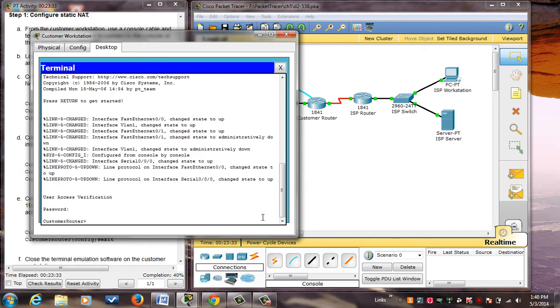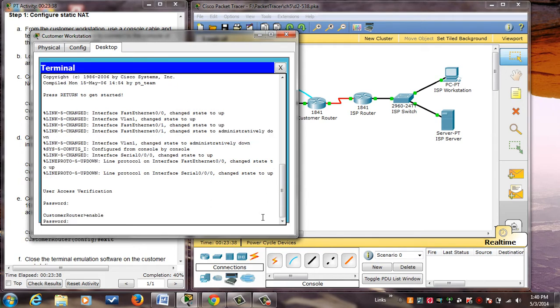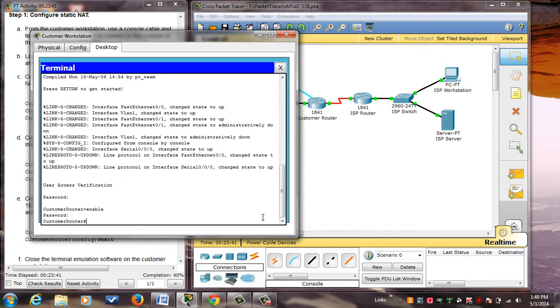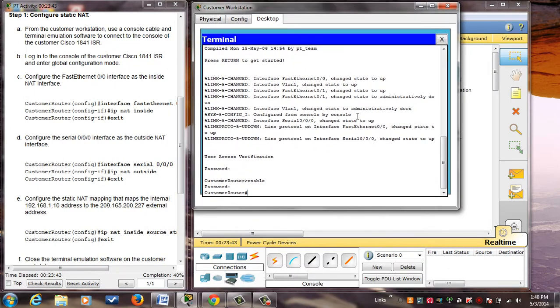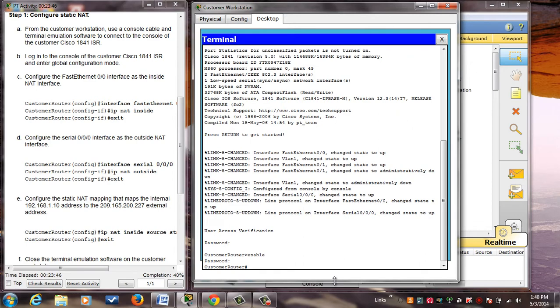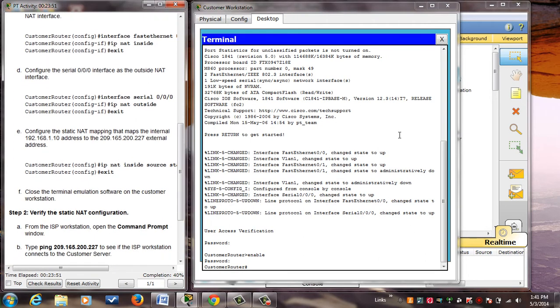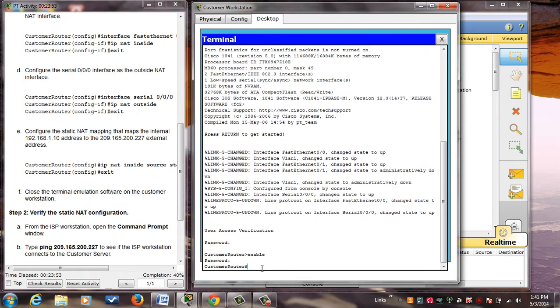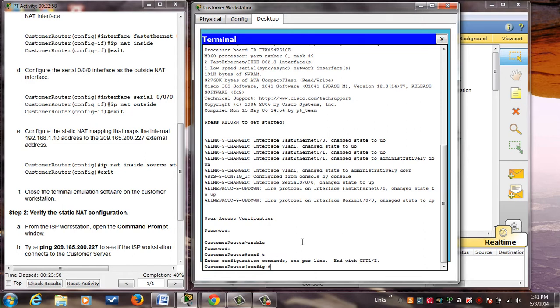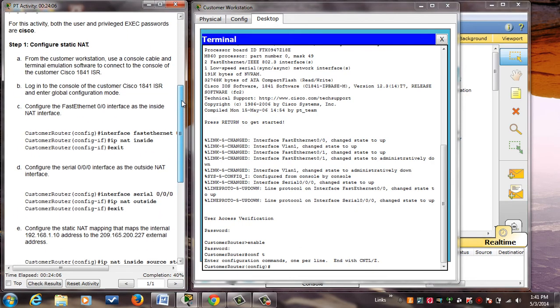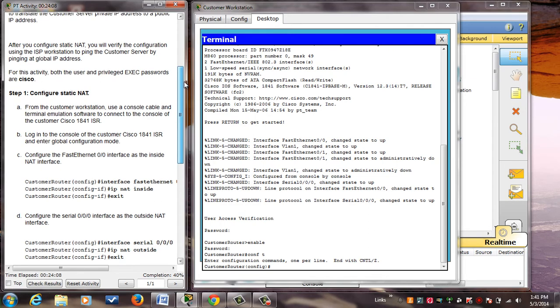And the customer router, we're going to enable that. Cisco again. Move this so we can see. Okay. Next thing we're going to do is conf t, and then we'll go into this.